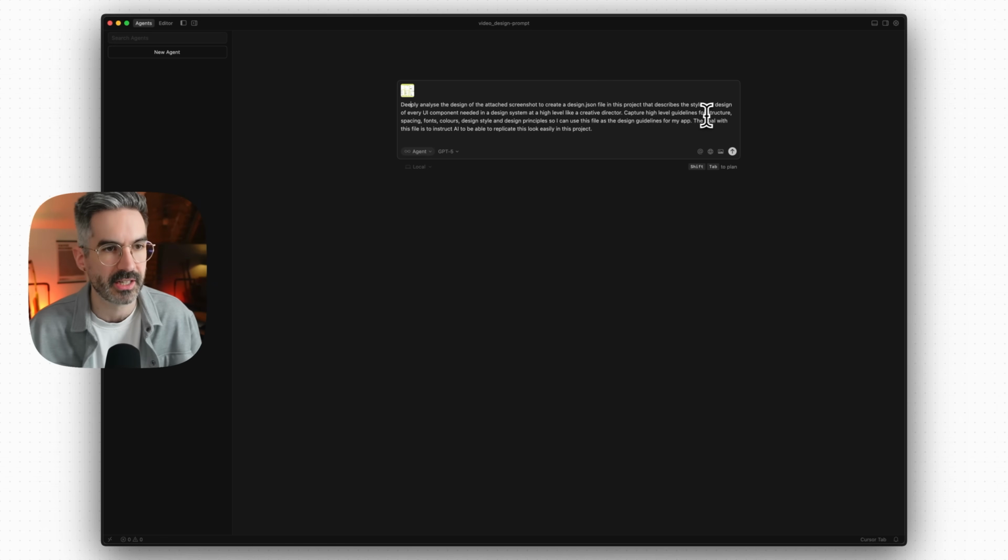Capture high level guidelines for structure, spacing, fonts, colors, design style, and design principles, so I can use this file as the design guidelines for my app. The goal with this file is to instruct AI to be able to replicate this look easily in a project. So we want this to be written in a way that's going to be easy for AI to understand. And we also want to capture all of these elements of the design system: spacing, fonts, colors, design style, and principles. Basically an overall guideline of what we're going to do here.